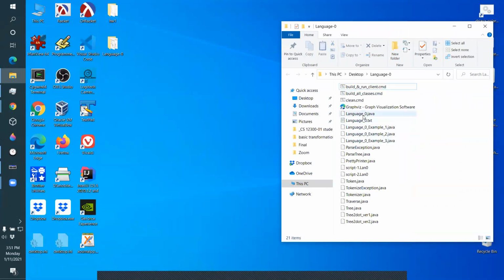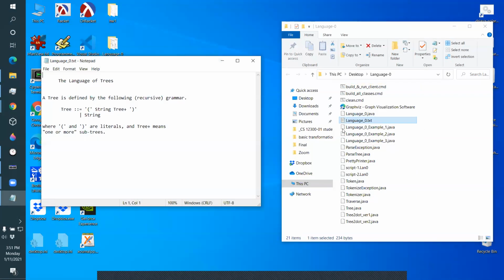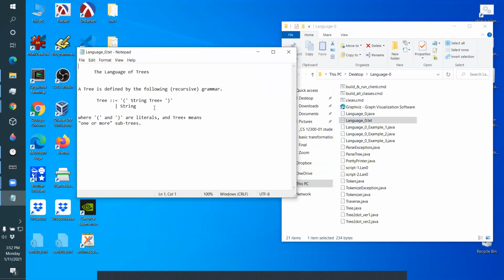Okay, and now here's how we're going to work. Here's what I mean by a language. See, there's this file here that says language0.txt. This file is the description of the language.